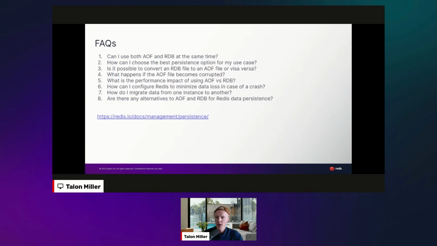Check it out if you are using AOF or RDB. The check tool, essentially, is Redis-check-AOF or Redis-check-RDB, depending on which one you're using.